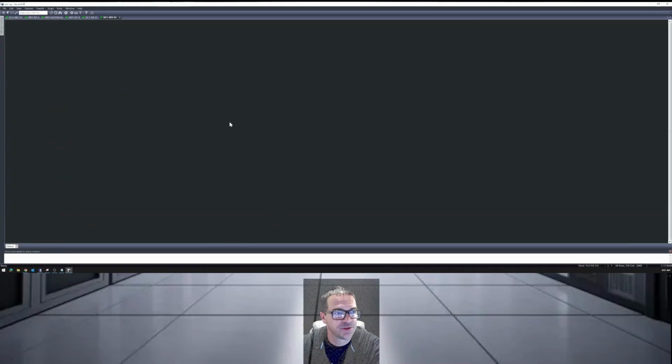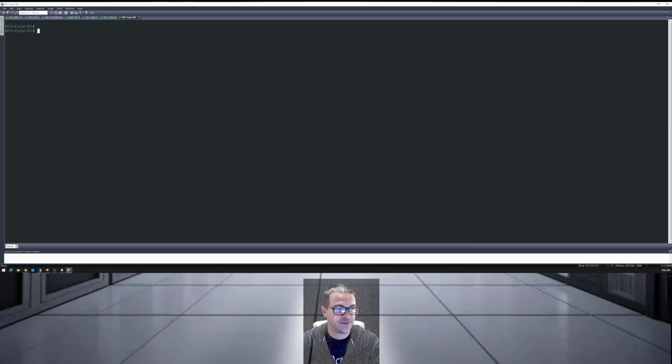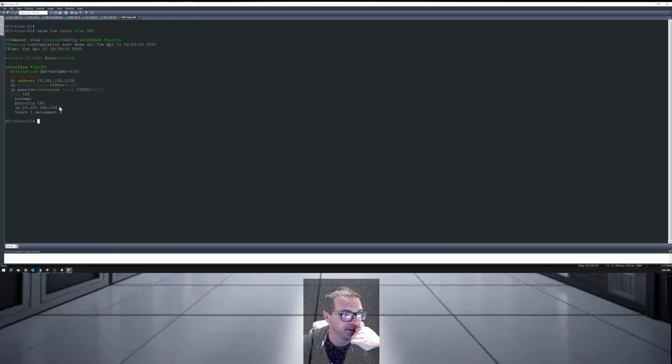So let's bring up server 1, show IP. We know he's in VLAN 101. He's got the address of .11. He's pointing to the gateway of 254, which should be the HSRP VIP between core 1 and core 2, right? Show run interface VLAN 101. Okay, good. So we know that that's the HSRP address.